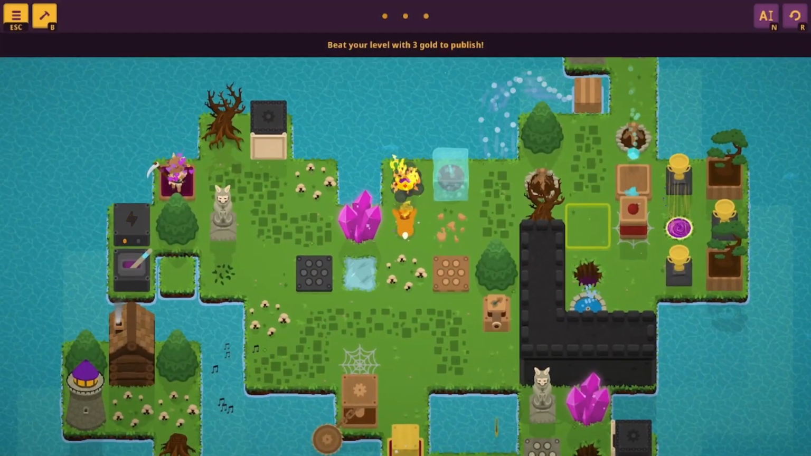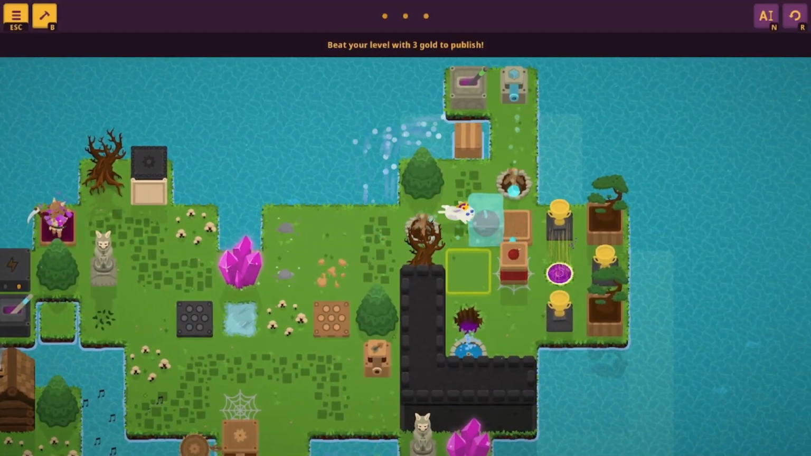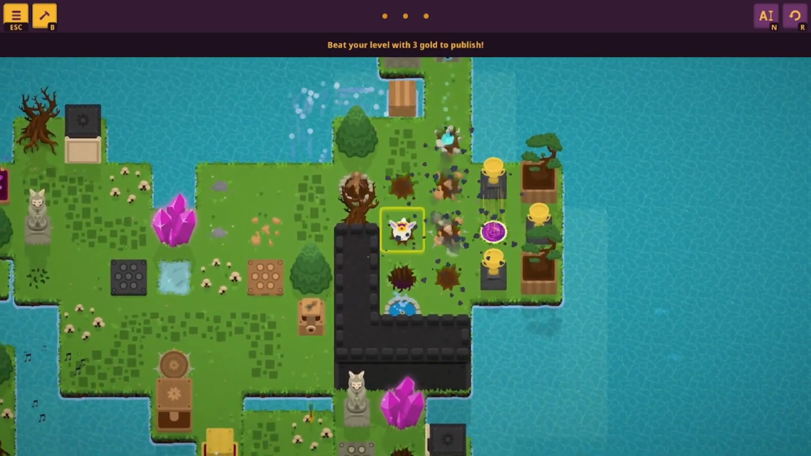When you're finished, beat your level while collecting all 3 coins to publish it for players around the world to play and enjoy.